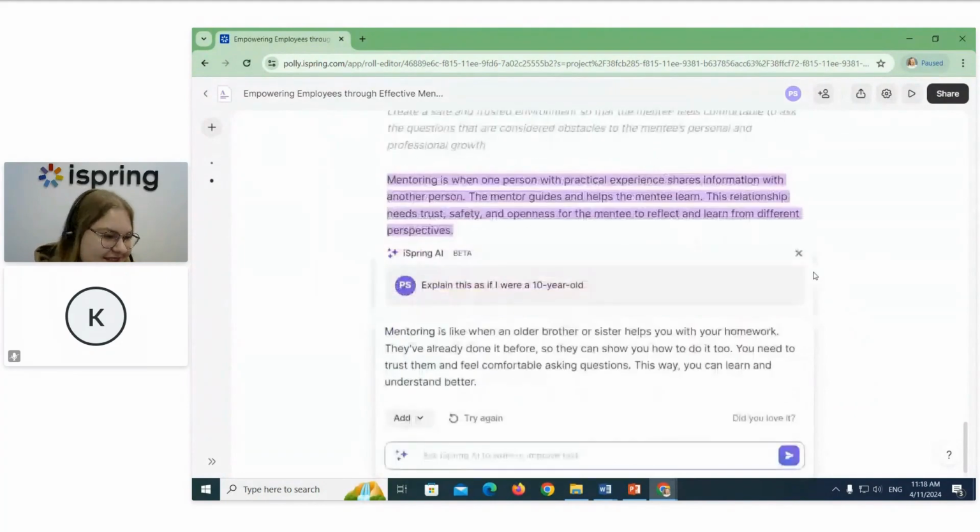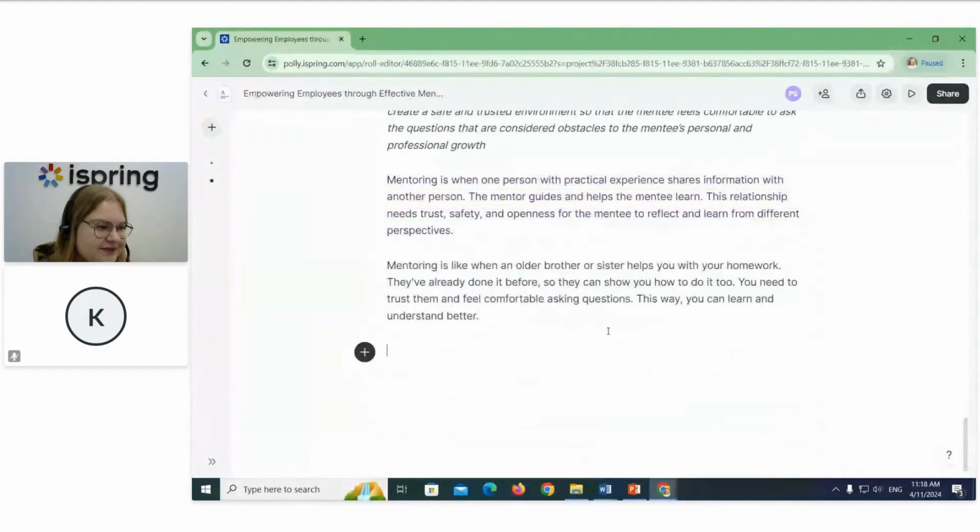Okay, that's it. No, it gave me some more details. Okay, and it used words that are understandable for kids. Like mentoring is like when an older brother or sister helps you with your homework. It's really clear, really simple, and I personally enjoy asking AI doing these things with the text. Okay, I will add this below again.